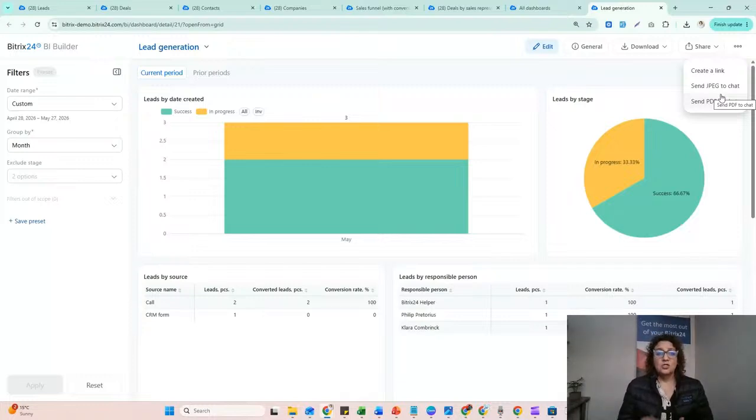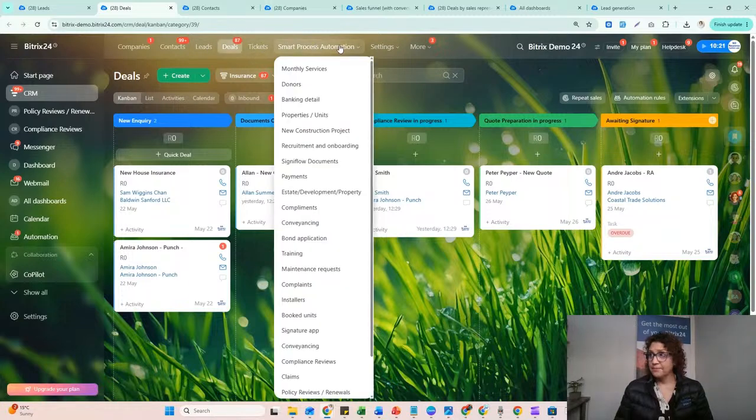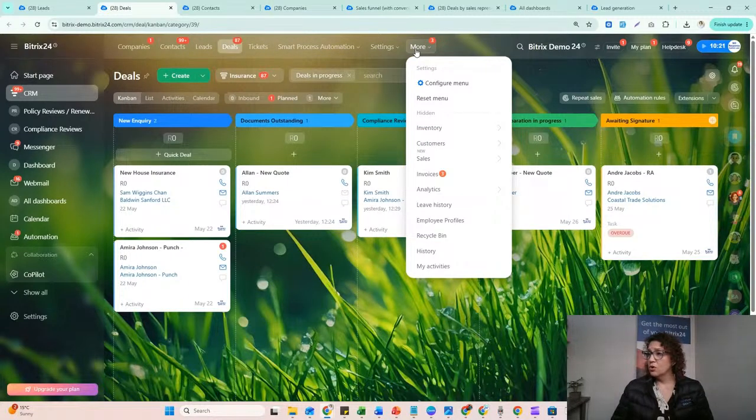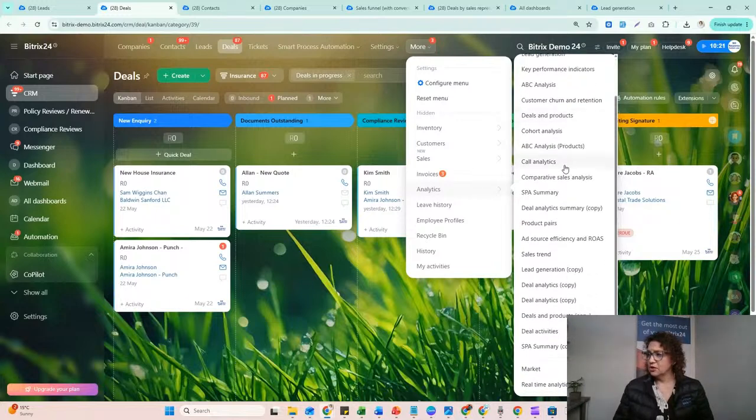So the question is, how do I get here? So in your Bitrix, if you are in CRM and you don't see analytics on your top menu over here, you can go to more, and then you can scroll down until you find analytics. Now, it's important that you know what you get where. Everything that pops up here by default is your BI Builder reports. There's a lot of them. You can even see we've made copies, we're playing around.